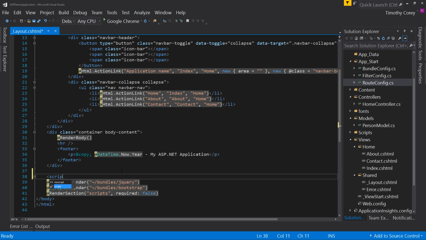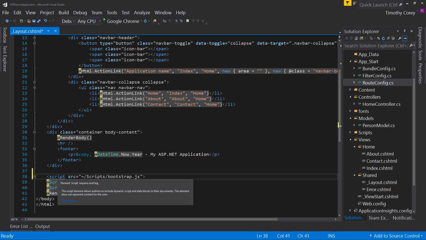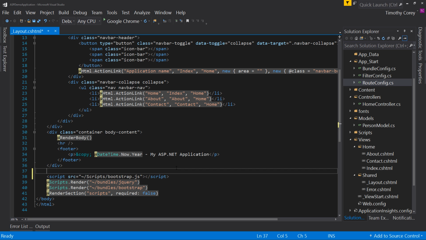like this, where you'd say script src equals, you'd have a path, so maybe scripts/bootstrap.js, something like that. And we need an end tag, sorry. There we go. So that would be what a standard script tag would look like.